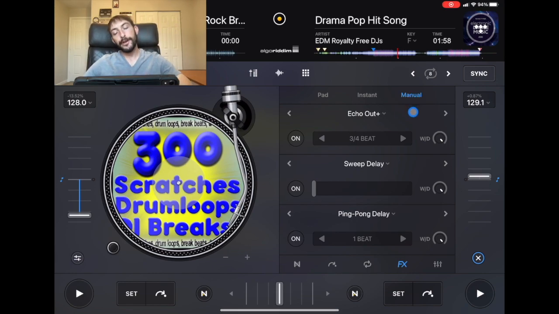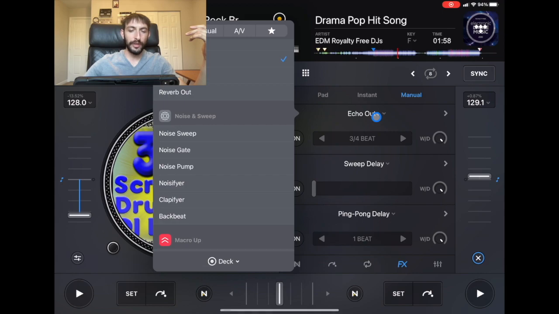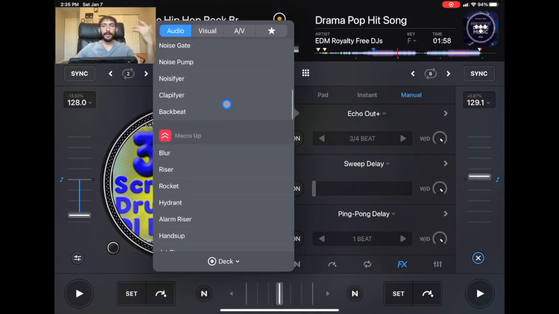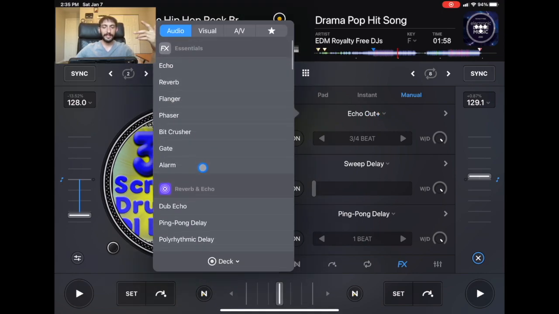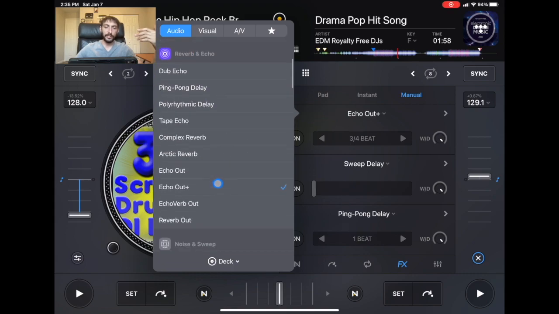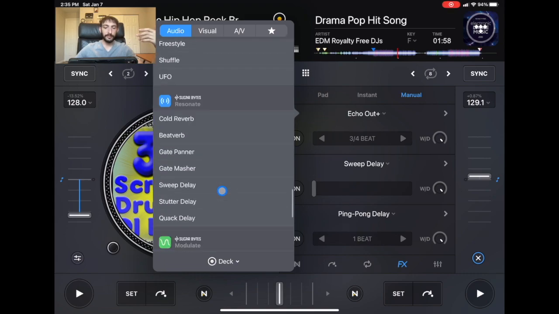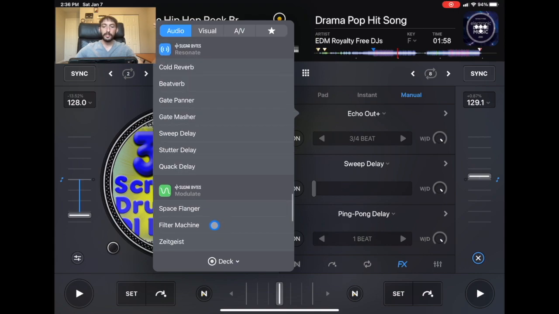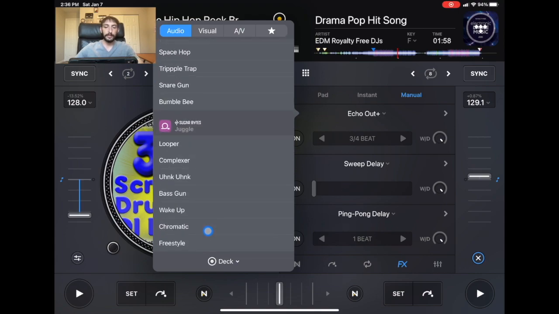So now with this app, you could have 3 effects on at the same time. If you want to change the effect, you just click on it, and then there's all these effects. If you just got the app, I think you have to purchase additional packs, but I purchased them all. And there's so many effects to mess around with. Some are crazy. Some are simple ones that have always been in DJ software.